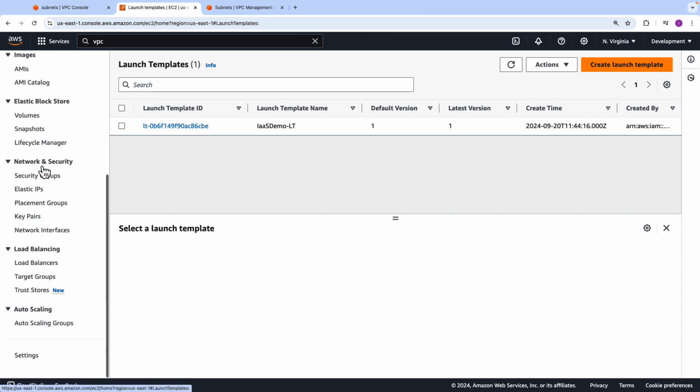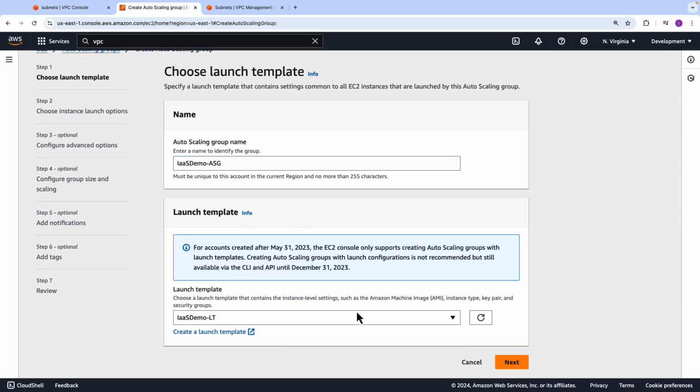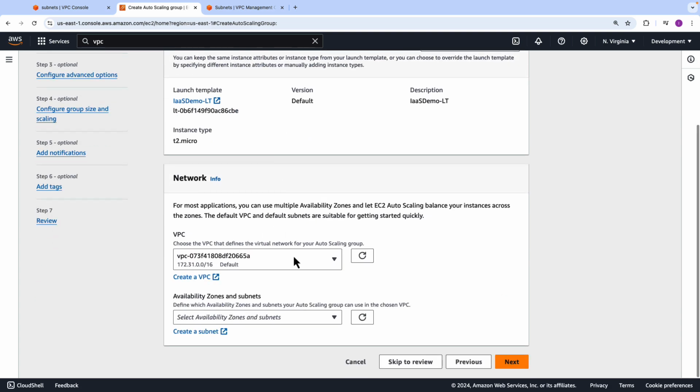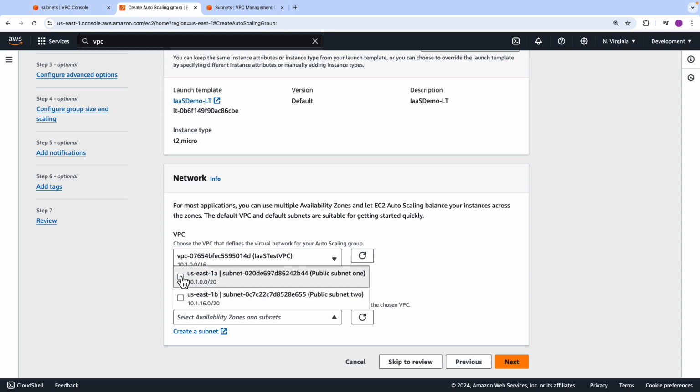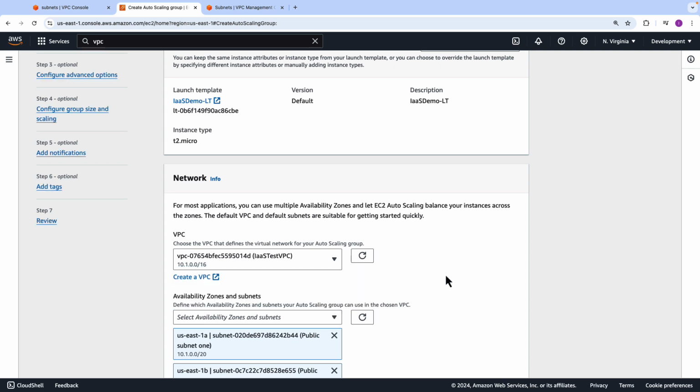Okay, so from the left-hand menu, let's go down to auto scaling group and click create an auto scaling group. Okay, so we'll give it a name. IAS demo-ASG. And then we're going to select the launch template. That's going to bring up the launch template details, and then you're going to click next. Then the network. Now you're going to put this in the IAS test VPC. If you're using default VPC, bear in mind those security groups and those subnets and stuff like that. I'm putting it in my IAS test VPC, and I am associating it with public subnet 1 and public subnet 2. So I want the auto scaling group to deploy across these two subnets evenly.